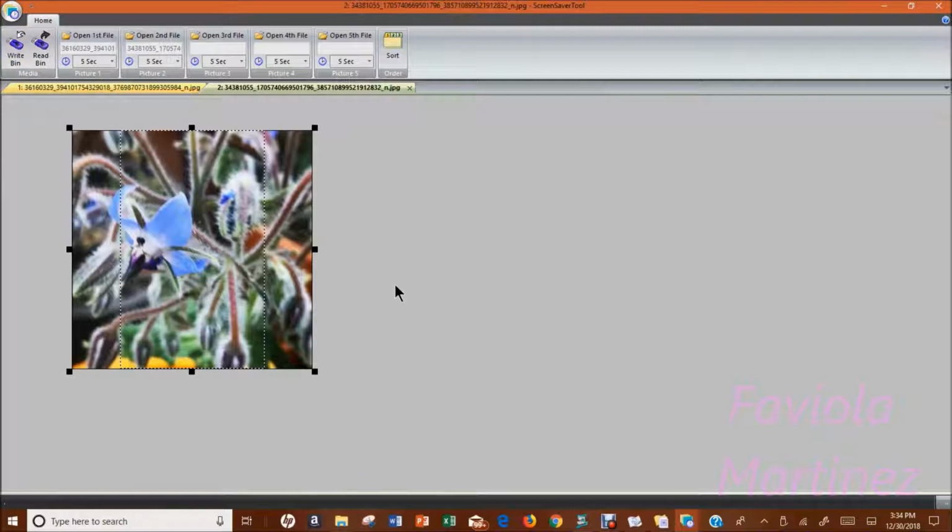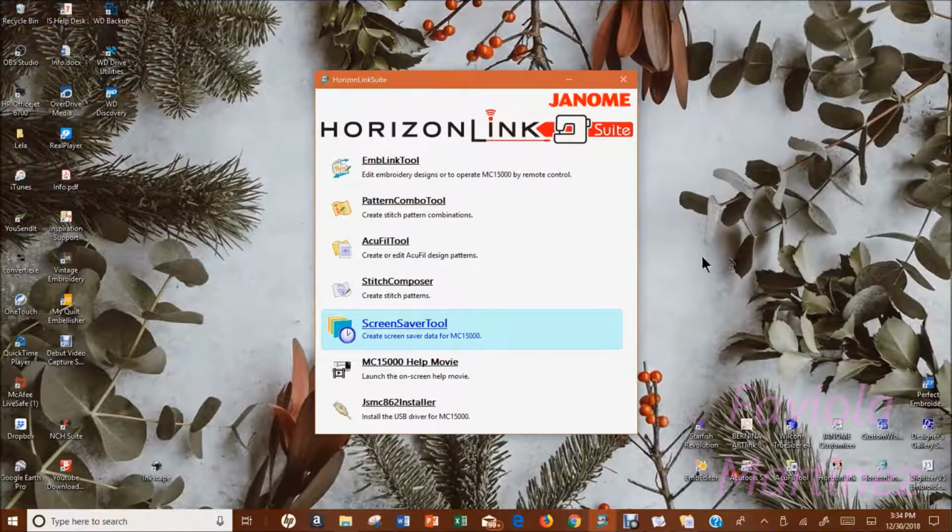Real handy. And then the next time that you insert this USB stick, and if your screensaver tool is turned on in the settings of your embroidery machine, your pictures will start to pop up whenever your machine goes into the screensaver mode. So it's a lot of fun. You can change the pictures out as you want to, and it's just a nice way to personalize your sewing machine.